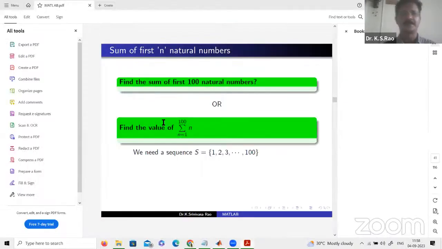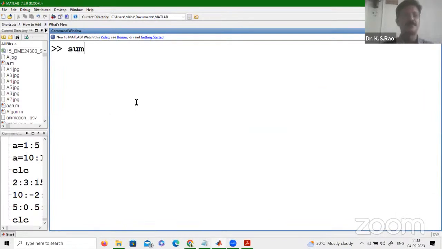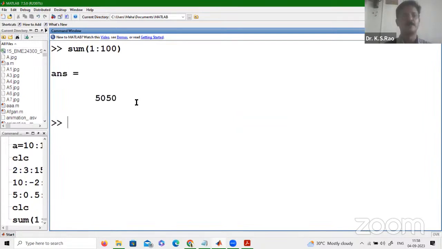The next topic. Suppose sum of 1 colon 100 is equal to 5050. So that is the sum of the first 100 natural numbers. Okay. With this, I am closing arrays. There are so many topics, and time is very limited. So I am going to explore some ideas on matrices.